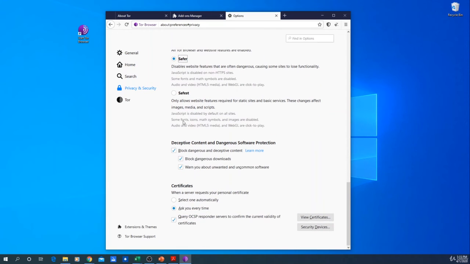And the last one, well, it's the safest one. JavaScript is blocked everywhere, so there is no JavaScript. You can't have any attack on your computer. A lot of icons and symbols and pictures are also disabled. And finally, the same thing for audio and video, and the WebGL, it's going to be click to play. So if you want to, for example, watch a video, you will have to click on it.